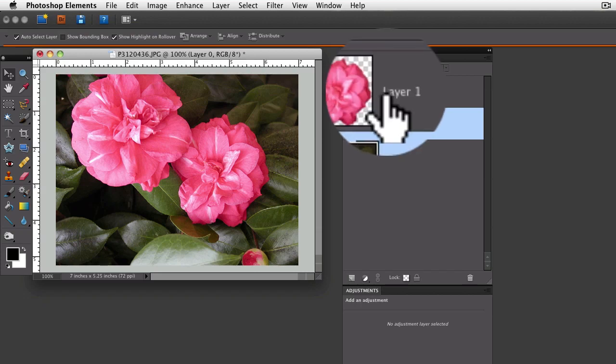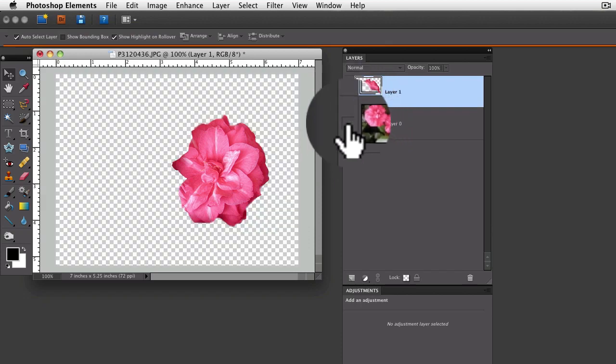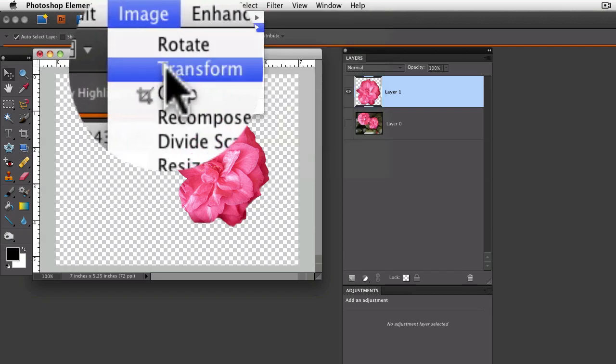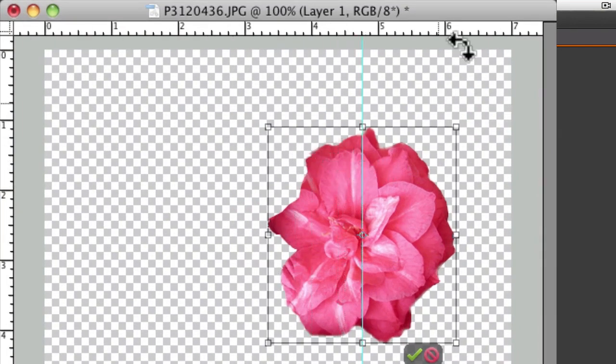So now I'm going to make my Layer 1 active by clicking on it, and I'm going to turn off the visibility of my background layer. This layer is basically just a part of the background layer, but it's on a layer all by itself. So if I go into Free Transform again, you can see it puts that bounding box right around the image on that layer. And I can do the same thing, drag out my guides, and they snap right in there. And then I'll click on this to get rid of my bounding box. And here's my exact center.